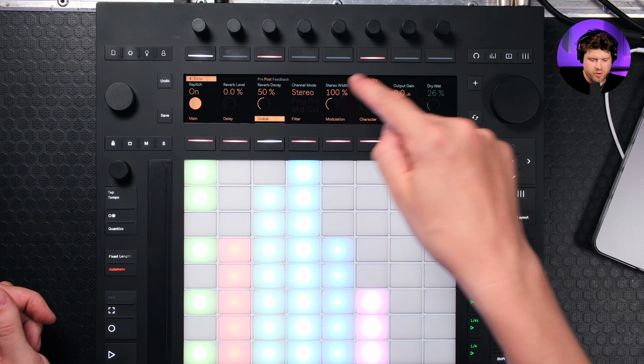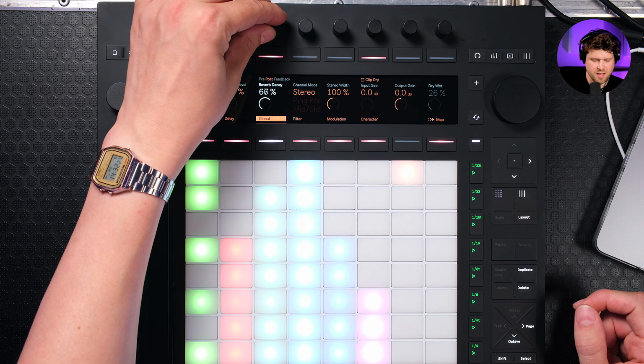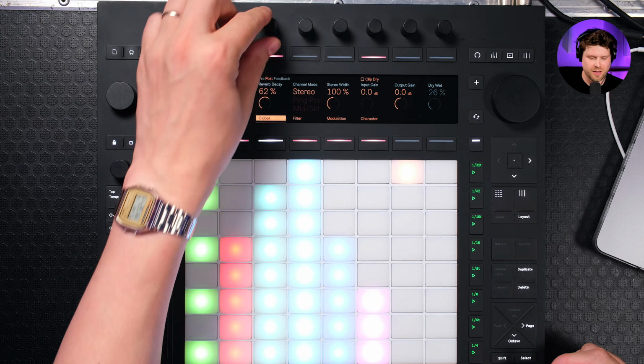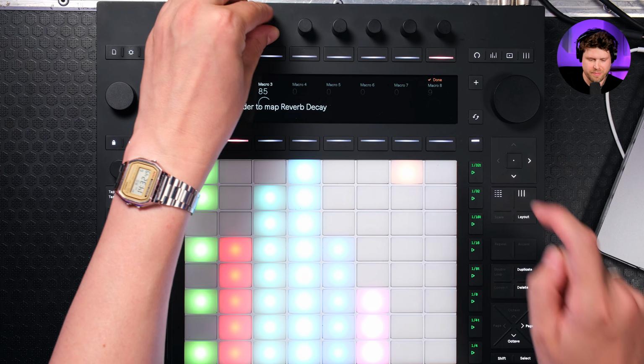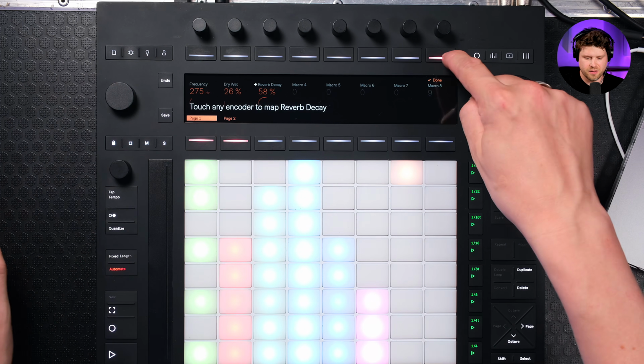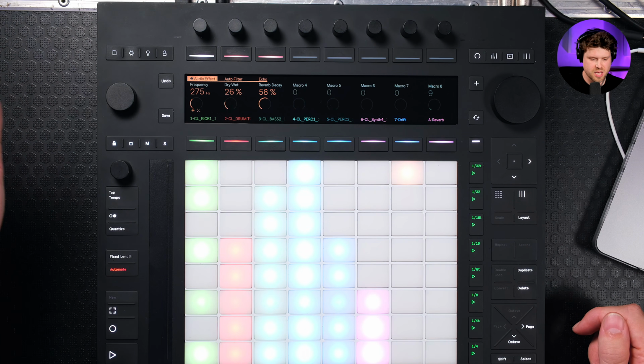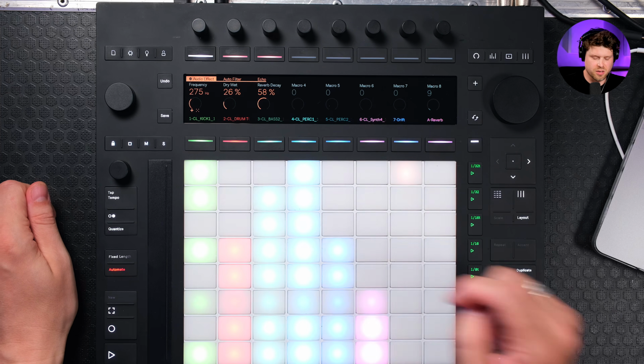So I'm going to go to global and find the reverb decay. Now you can see if I wanted to do that live, that's a lot of menu diving. So this new feature where we can map things to the macros is such a lifesaver. So here we go. I'm just going to turn it a little bit, press map, do it to macro 3. Done.